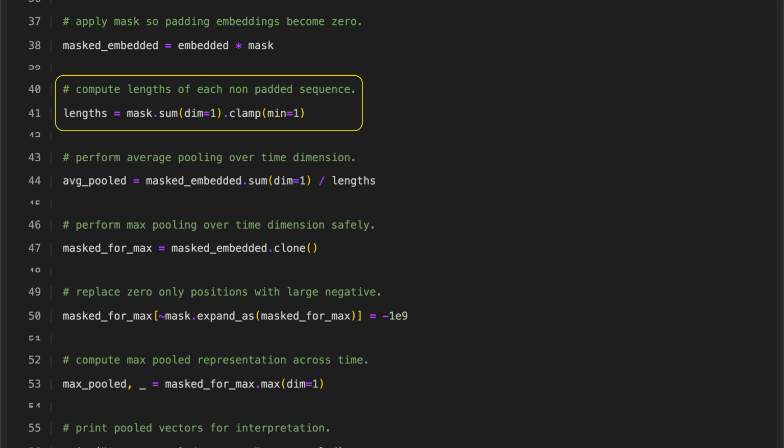To find the true length of each sequence without counting padding, we add up the mask values along the time dimension, since the mask marks all non-padding tokens. This sum gives the number of real tokens in each sequence. We then apply a clamp operation to force the minimum length to be 1, which avoids division by 0 later. This step is essential for safely and accurately computing averages during the pooling process.